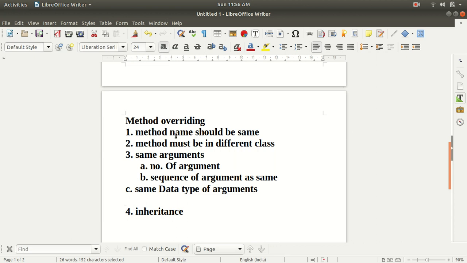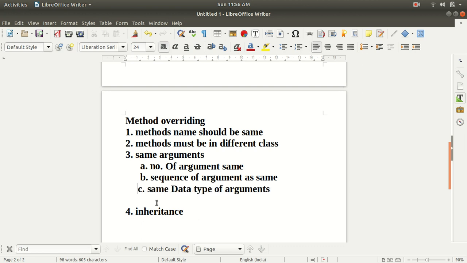So guys, the two method names should be the same, and the methods must be in different classes, and the method's name should be the same. And the third rule is that the methods should have the same arguments, and the arguments have three conditions. We have to achieve any one of these three conditions: the number of arguments must be the same, the sequence of arguments is the same, and the same data type of arguments. So guys, these are the three conditions.